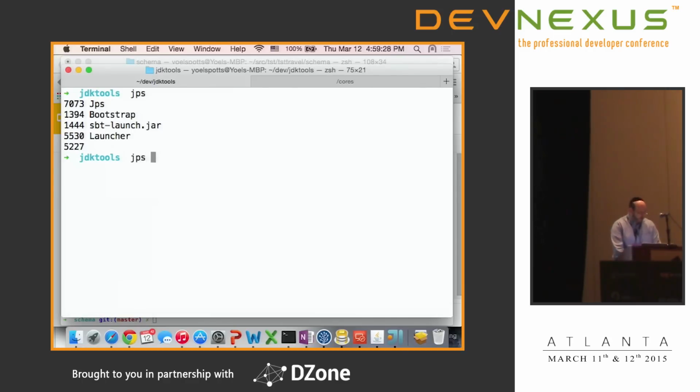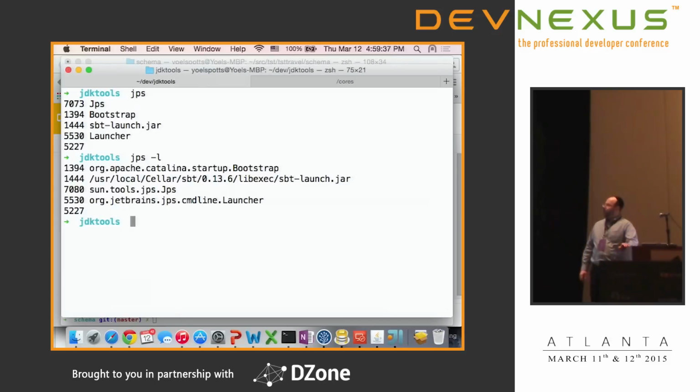I'll go through this pretty quickly, but there's a couple of parameters that I could pass. If I run JPS -l, it'll show you the fully qualified class name, and for the jar file, it'll show me the full file path for that jar file. Still nothing for that last process there.